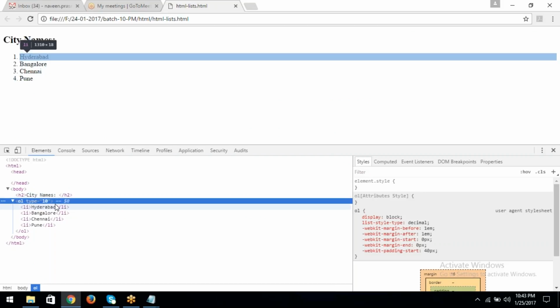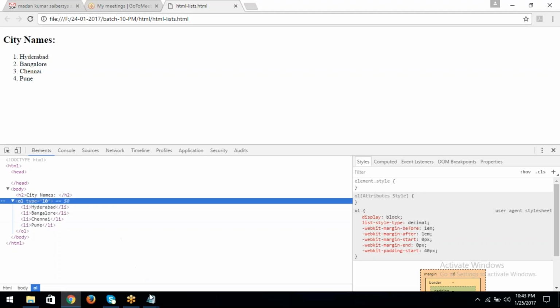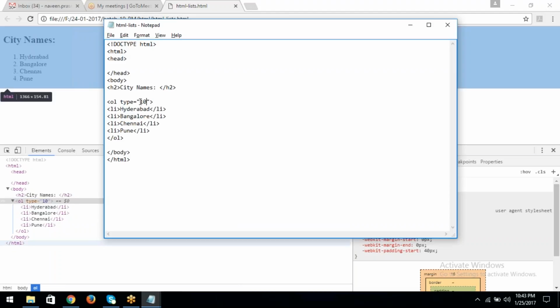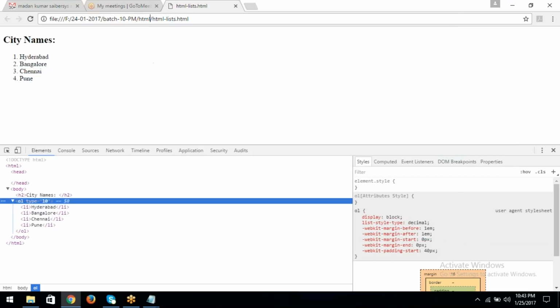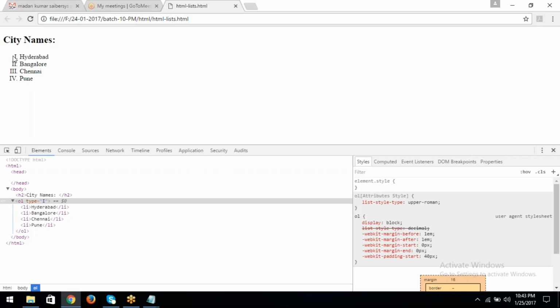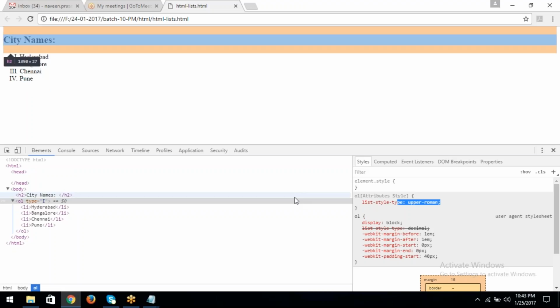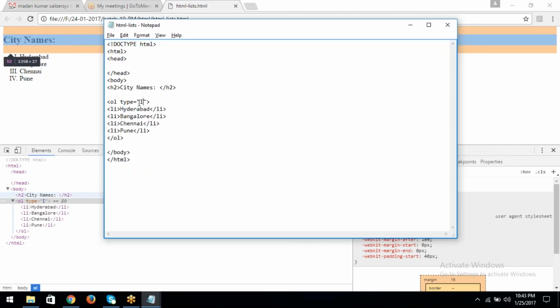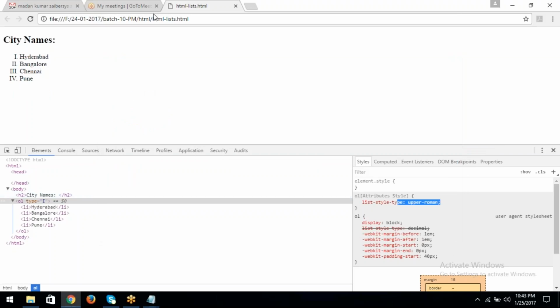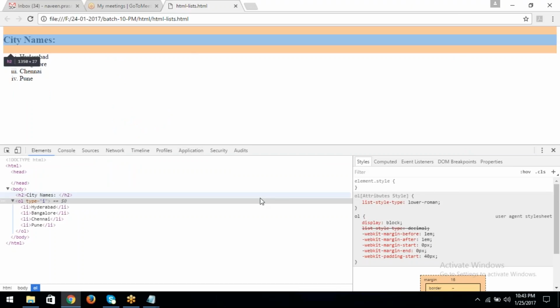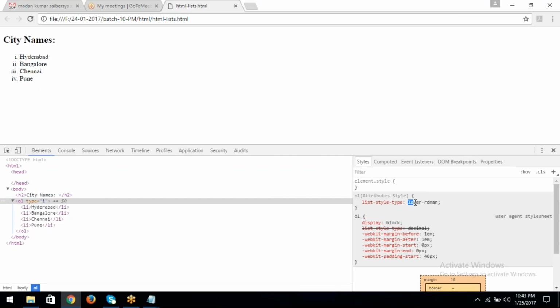Okay, so normally by default it will take numbers starting from 1. If you want to display Roman values, upper Roman or lower Roman, use caps I and small i. So upper Roman, list style type is upper Roman. Like this we can use lower Roman, small i. You can check here, lower Roman.